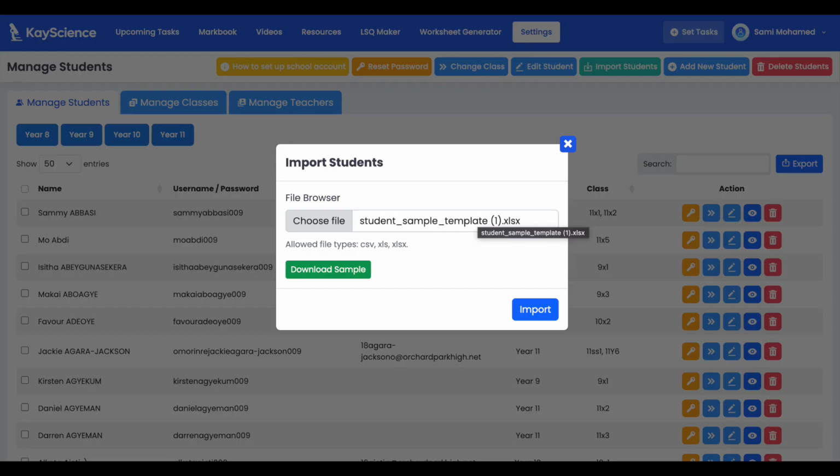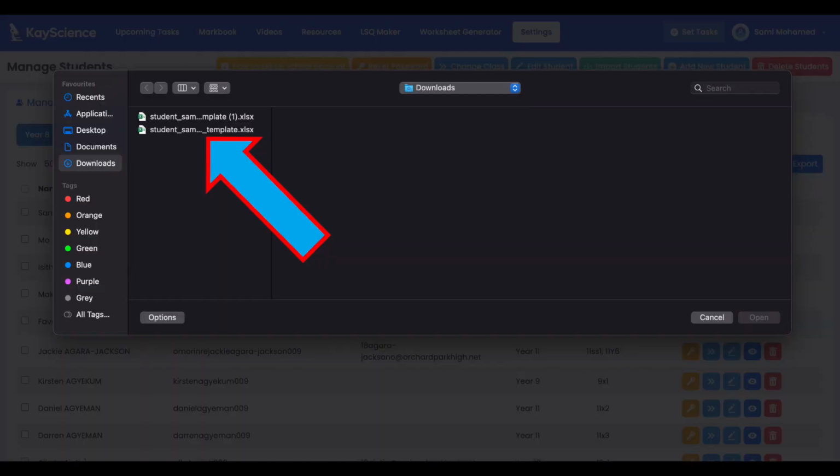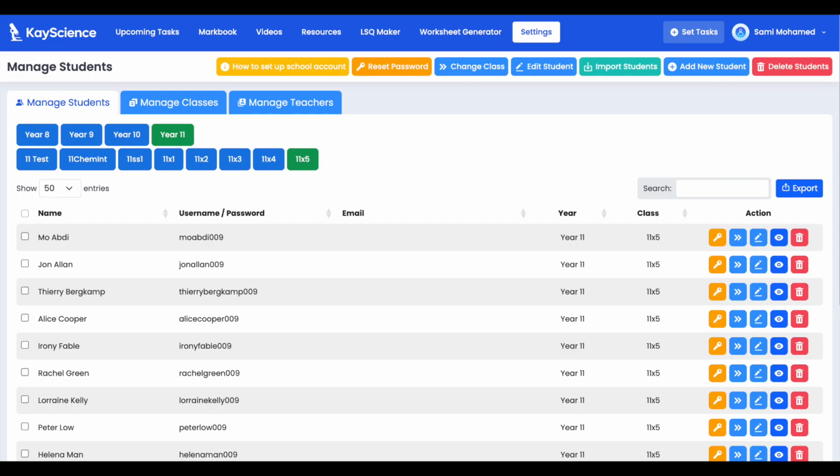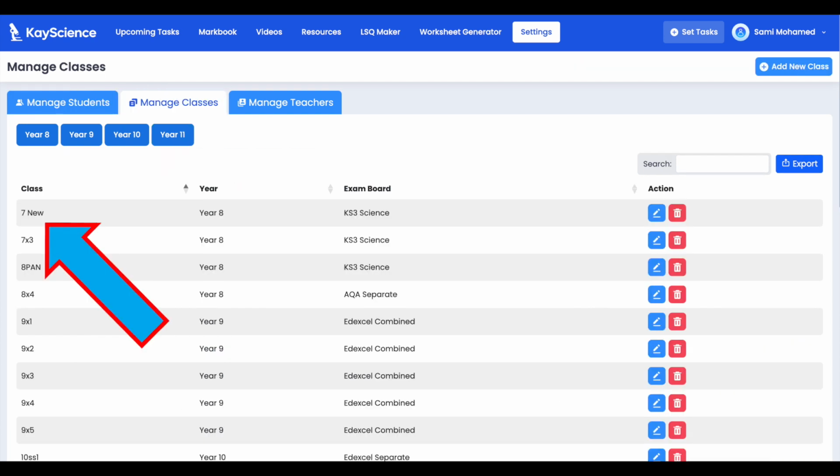Once you've filled in the spreadsheet, you will then import the spreadsheet and then click Import. This will then upload all your students to the correct classes. But remember, this must only be done after you have created the classes first. All the data that you put onto the spreadsheet must match the classes data that you have set the classes up as.